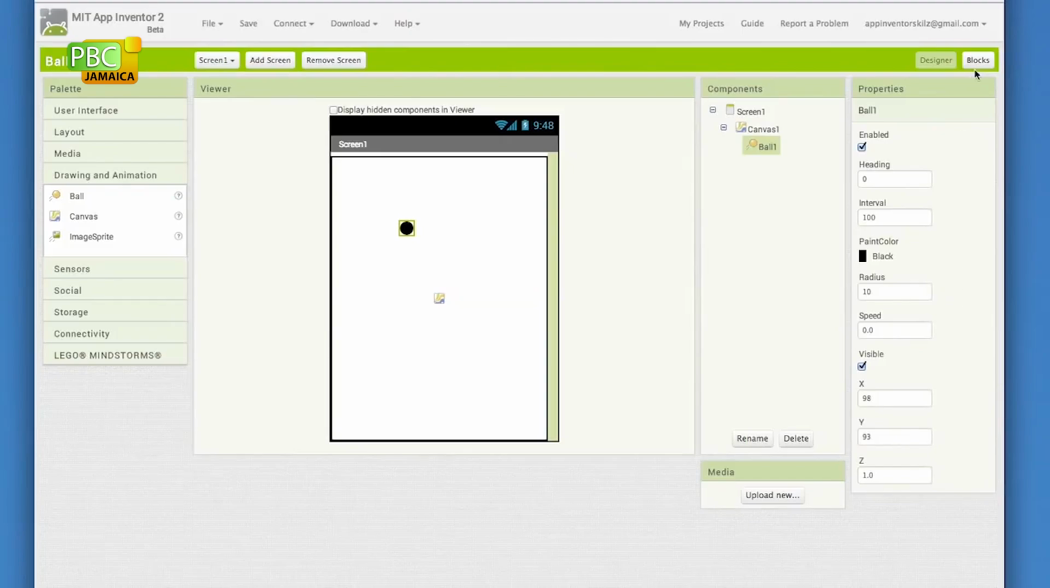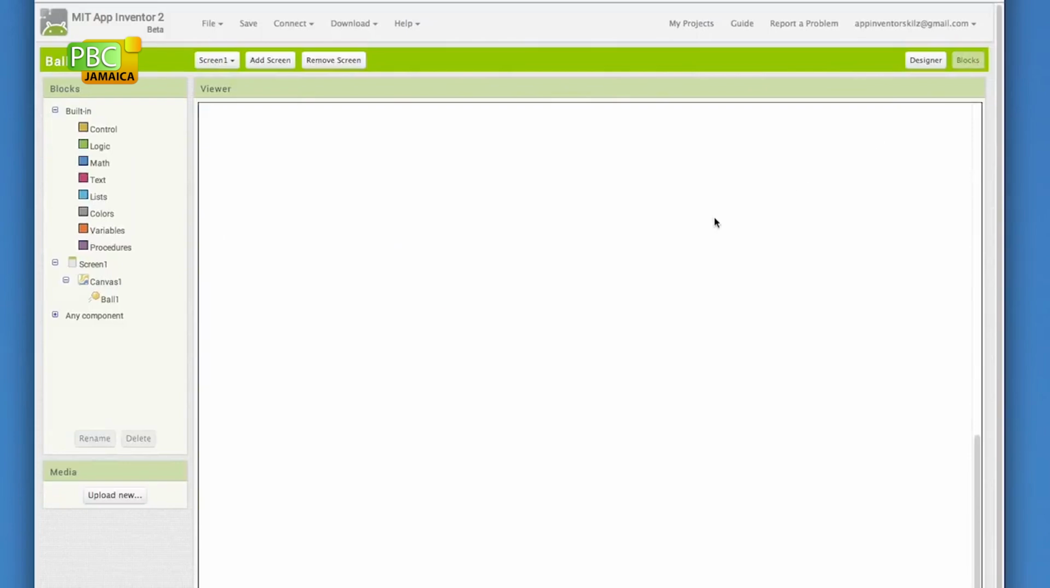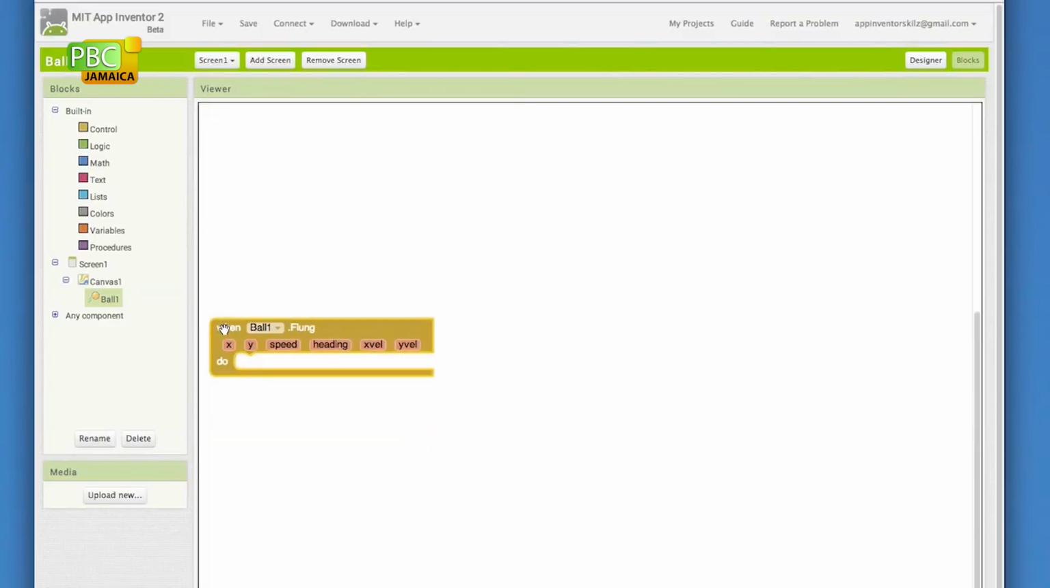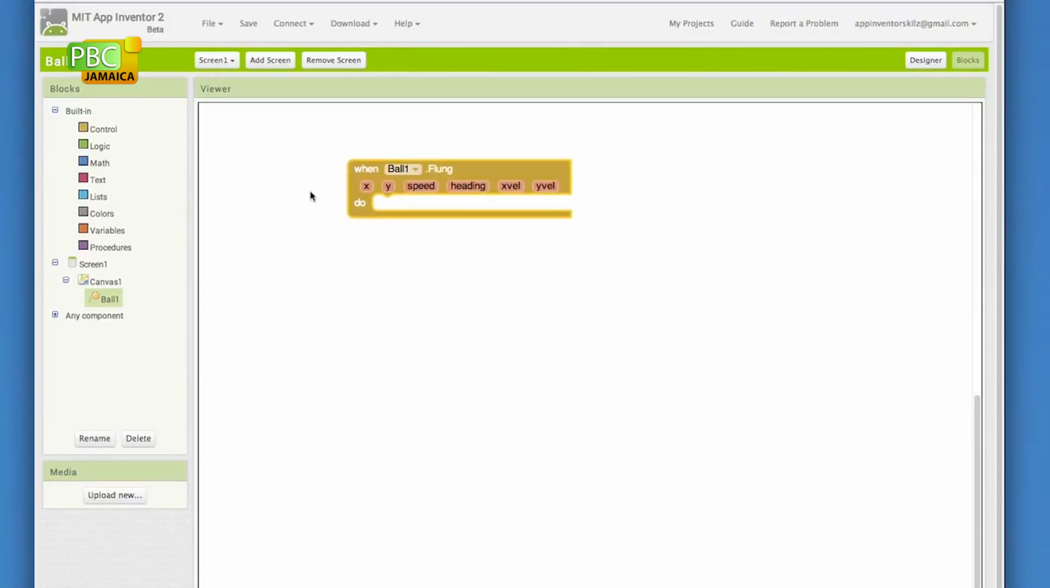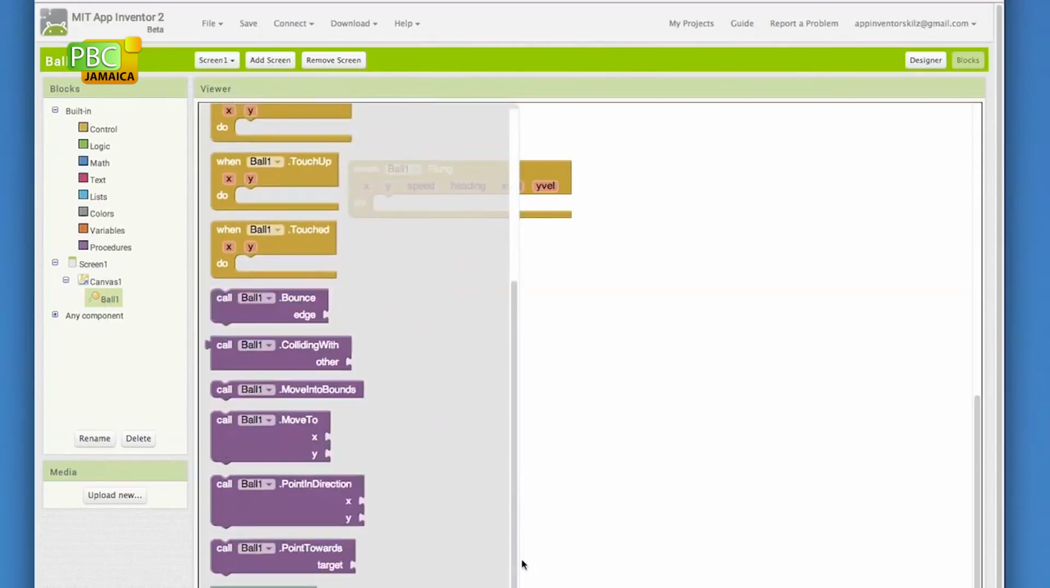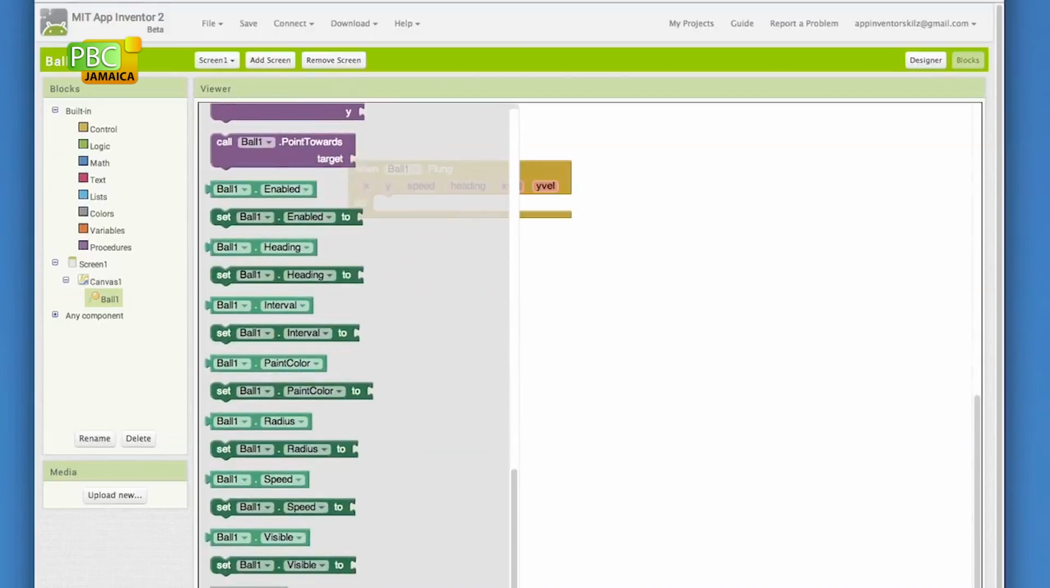Time for the blocks. Click on Ball1 to view its blocks. Pull out the Ball1.Flung. Yes, we named it Flung. It may be a silly word, but it is grammatically correct. Now, think about what we would like the ball to do after it is flung. We'd like it to move in the direction of the fling with a speed that matches the strength or quickness of the fling gesture. The way to do that is to get the parameters of the fling gesture and to plug them into the ball's heading and speed.